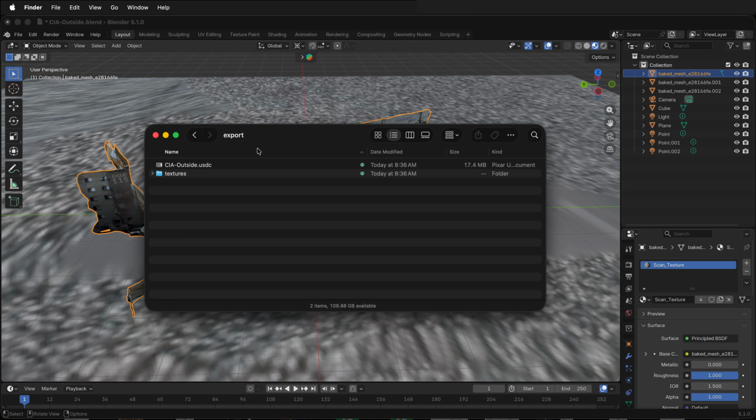Hopefully you're able to export a USD, Universal Scene Description with textures from Blender. Happy 3D modeling!